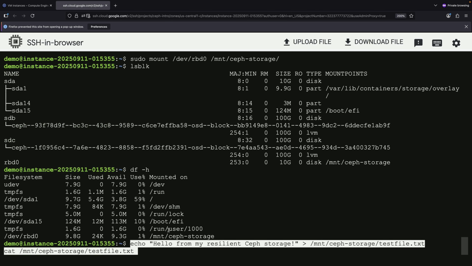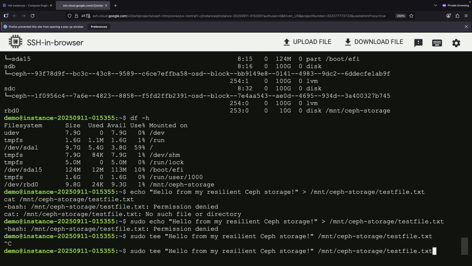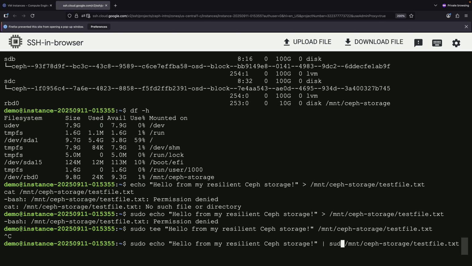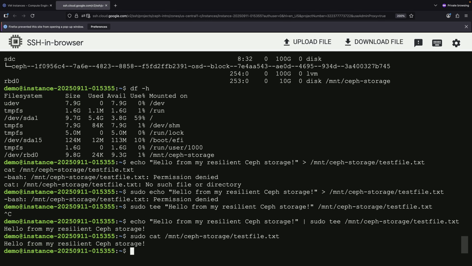To test that everything is working, let's create a simple test file in our mounted storage. We'll call it test file and verify that it's been created successfully. Perfect, our file is there and our storage is working.